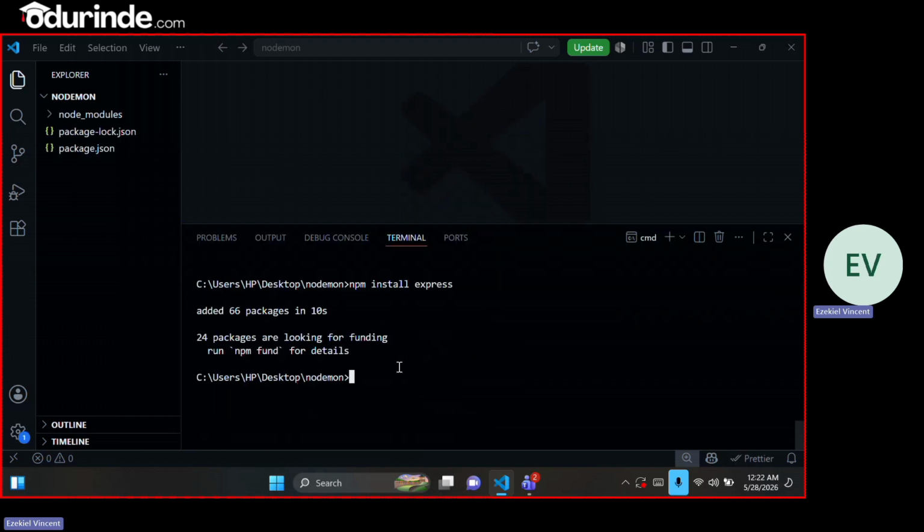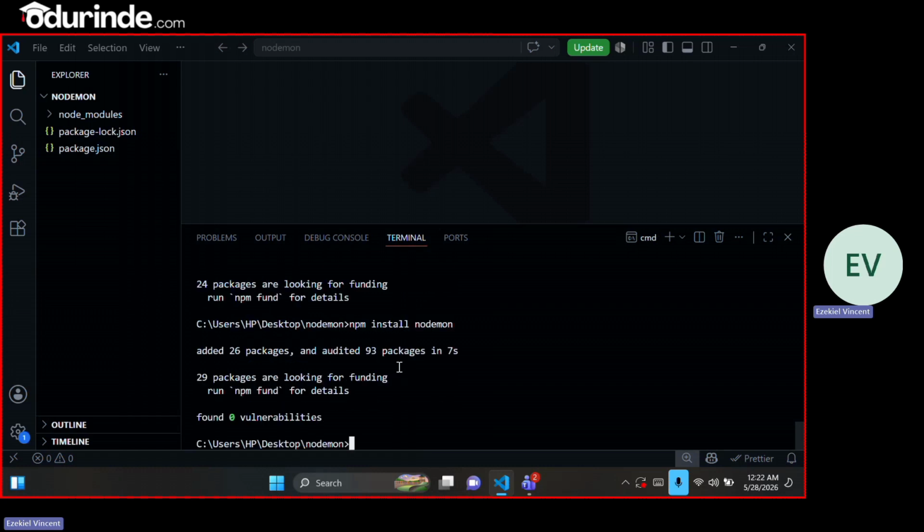The next thing is to install Nodemon. npm install nodemon. So our Nodemon is also loading. It should not take long, yeah, congratulations. Our Nodemon has finally installed.